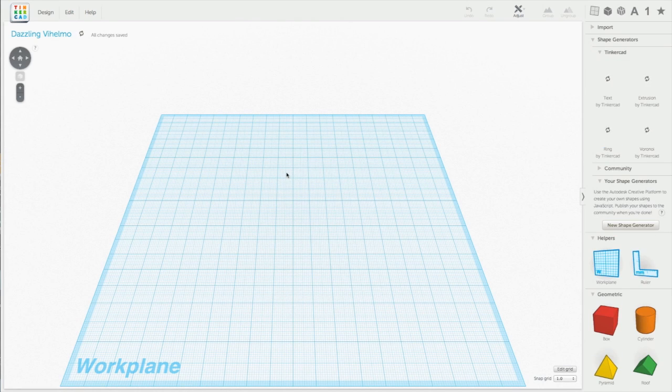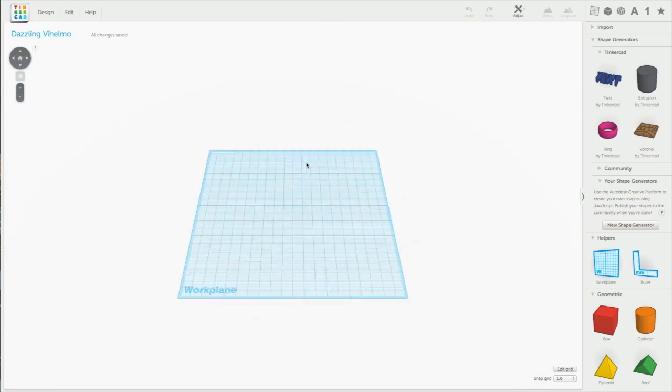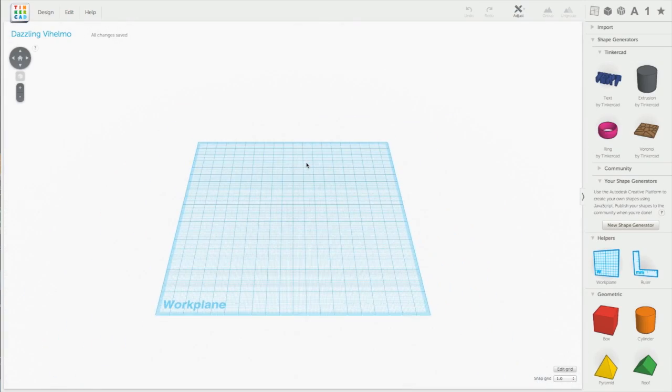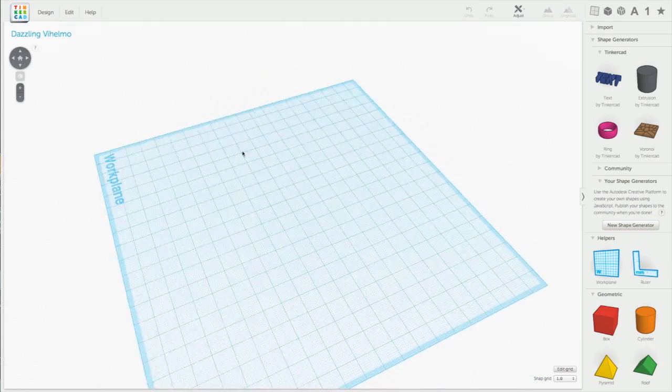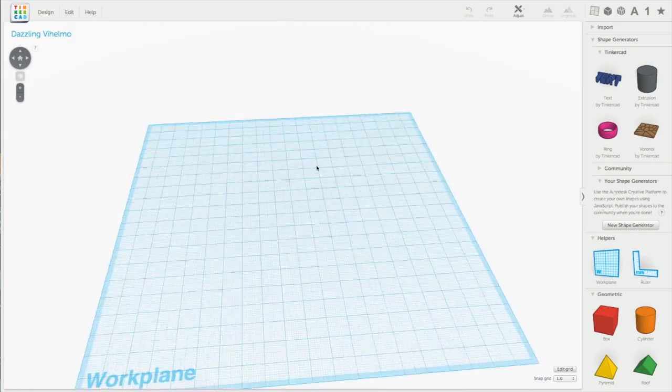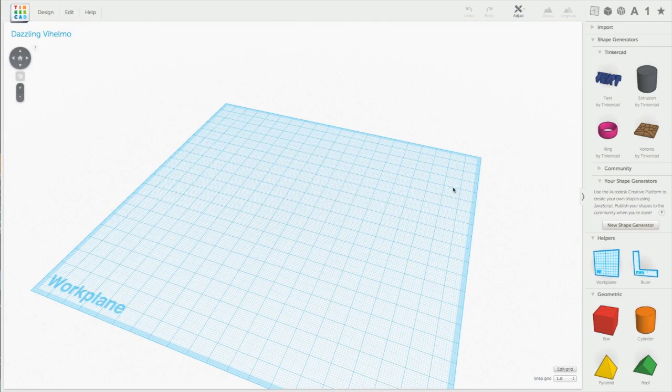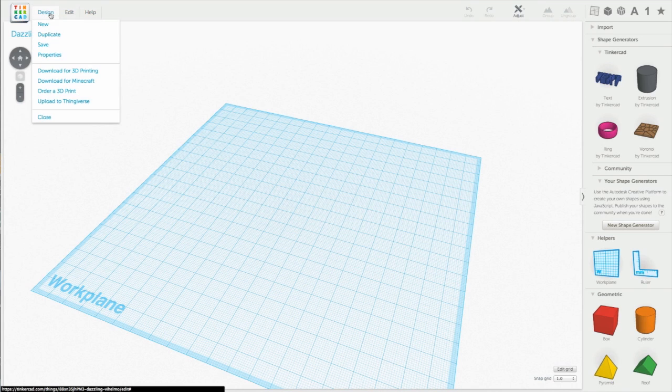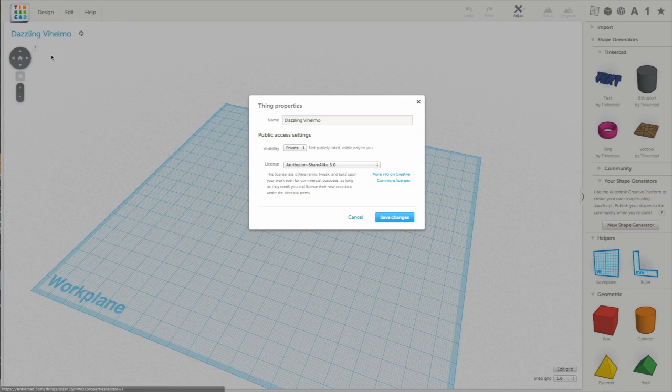So this is what it looks like. It's quite nice. We've got a work plane that you can zoom in and out on. If you right click it, we can make it move around in 3 dimensions. We've got some little design options at the top, so we can have new, duplicate, save, and properties. Let's have a look at properties.